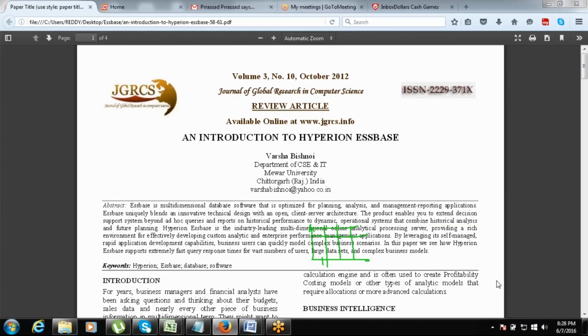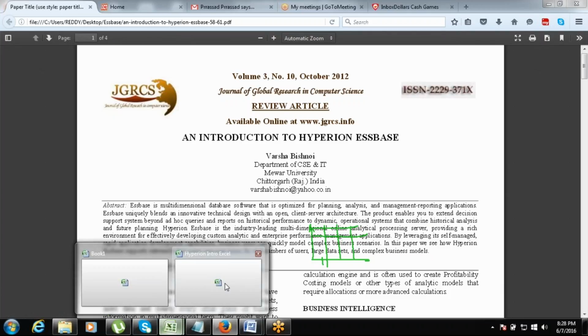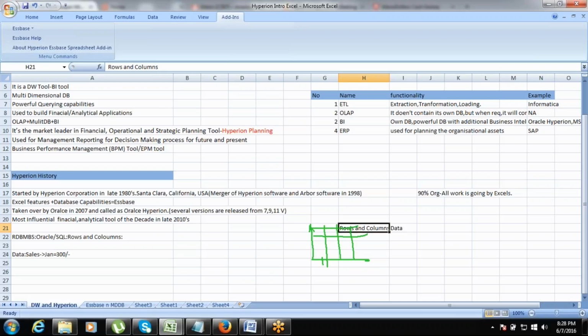Yeah, here. Okay. So when I say Hyperion, it is basically a multi-dimensional database, and we will see what is the difference between the two-dimensional databases or RDBMS systems and the multi-dimensional databases. But for now, it's a multi-dimensional database, and it is one of the data warehousing tools. So how exactly is this Hyperion related to data warehousing?